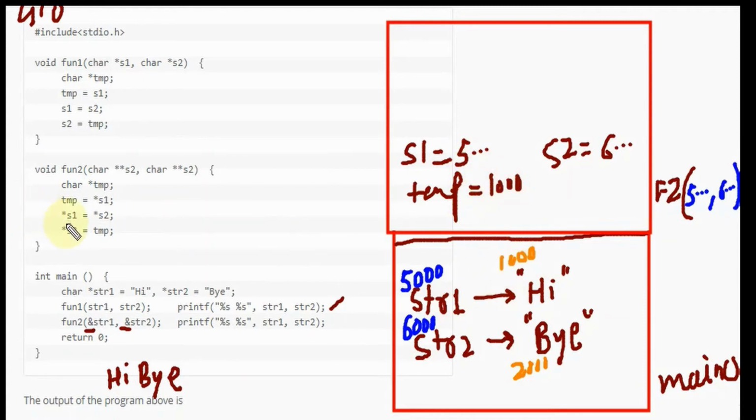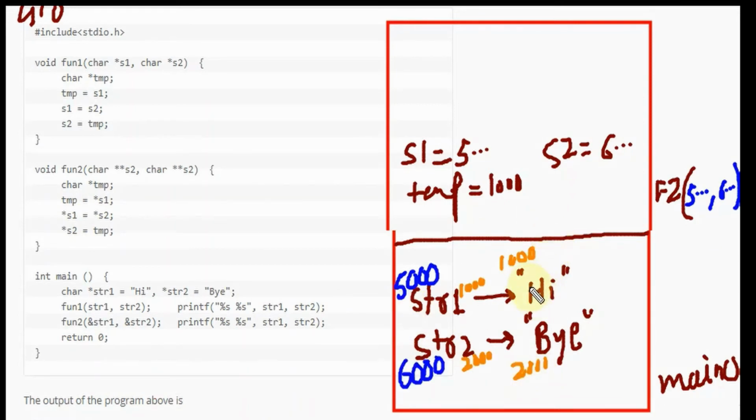Now what I'm going to do in here: s1 means 5000 and asterisk s1 means the value of this, that is 1000. And I am going to change the value by asterisk s2. What is the value of asterisk s2? s2 is 6000, and asterisk s2 means 2000. What is the meaning of this? The base address of this string is 1000, and that's why 1000 is stored inside str1, and 2000 is the base address of this string, and that's why 2000 is stored inside str2.